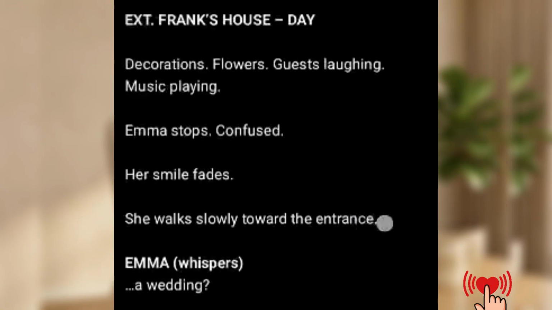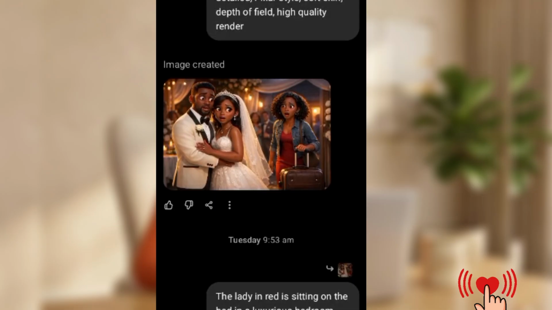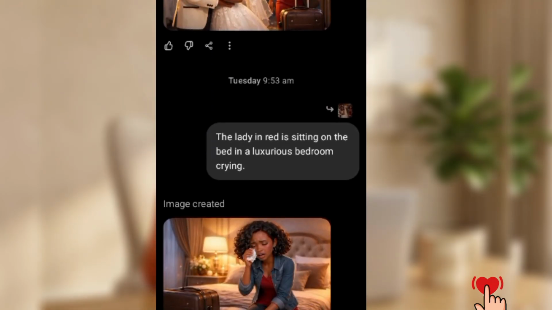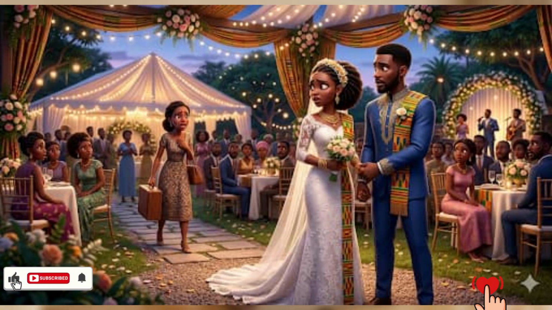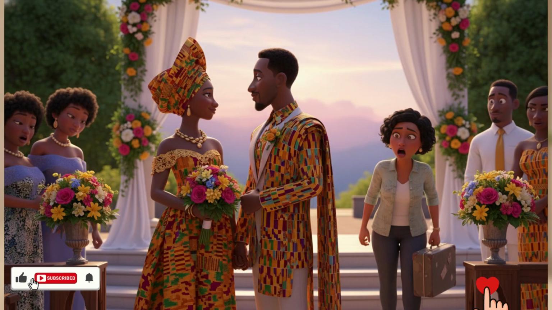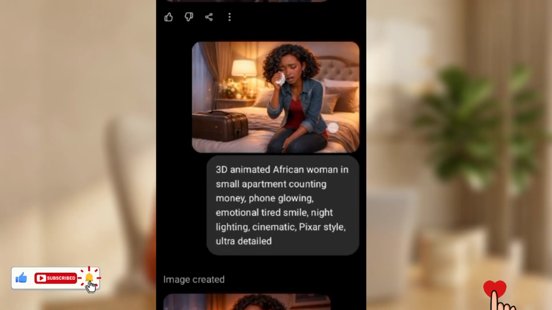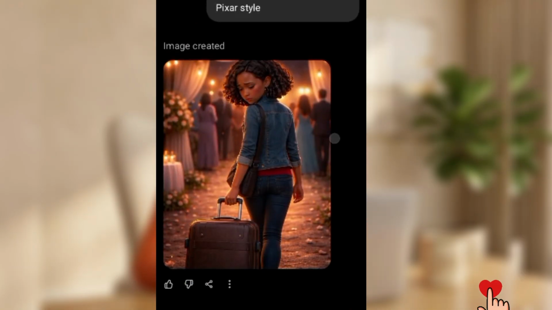Step 2. Generate your images. Next, let's bring the images to life visually. Simply copy each image prompt from ChatGPT and generate your images. You can even do this directly inside ChatGPT. I tested tools like Gemini and Whisk, but personally, I used ChatGPT because it gave me what I wanted. Here are the images. Once your images are ready, just click and save them to your device.